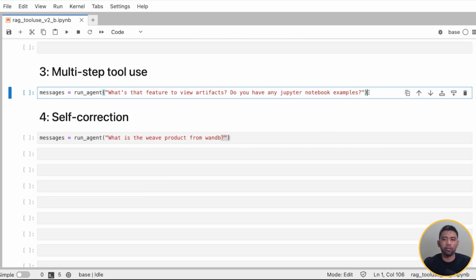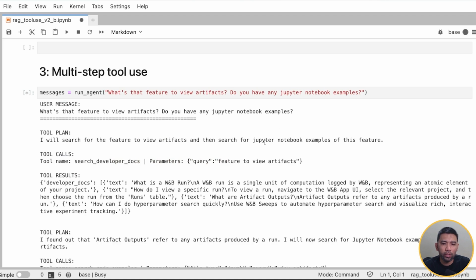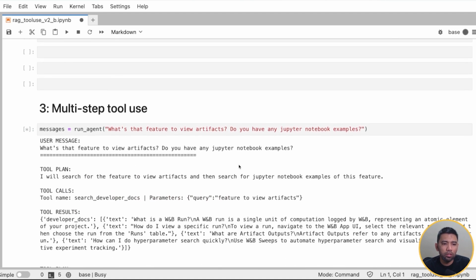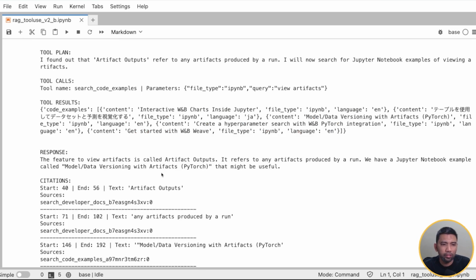Okay, so this is an example that we're going to use. The question is, what's that feature to view artifacts? Do you have any Jupyter Notebook examples? This requires the model to first figure out what that feature is, and once it knows what that feature is, only then will it be able to search for the code examples for that feature. So it requires two steps to respond to this question. You can see that shown in the tool plan here: the model will search for the feature to view artifacts and then search for Jupyter Notebook examples of this feature. That's an example of a model taking multiple steps to answer a question.